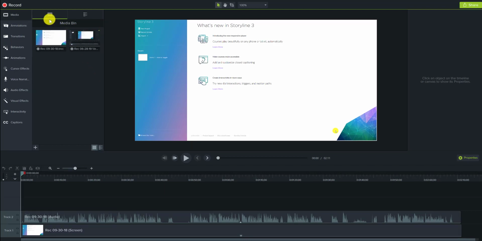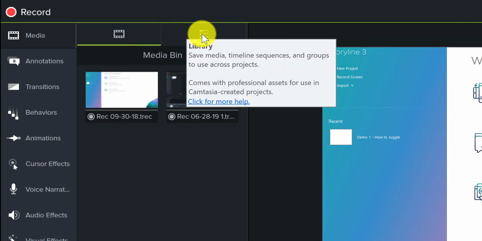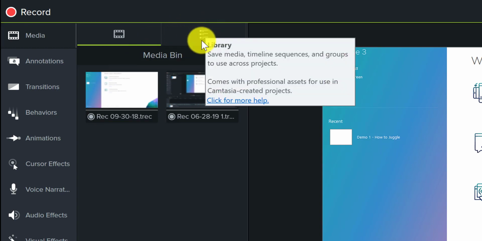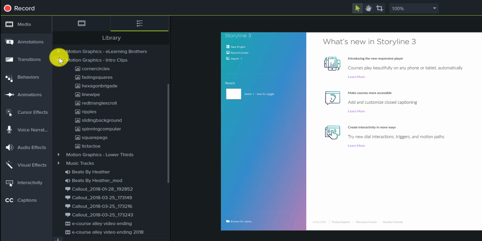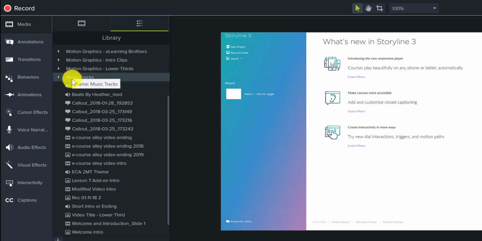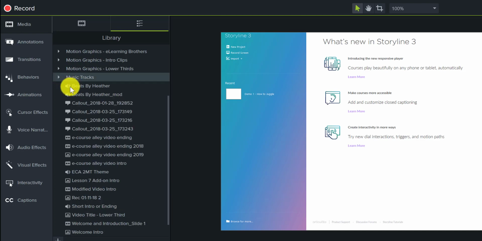So we're in media right now, in the media bin, but you can go up to this little icon here, it says library. Click on that and then you can see the pre-built ones. Motion graphics by eLearning Brothers. There's other ones here, intro clips, lower thirds, and there's music tracks here as well. And then everything here is stuff that I have added that I've made custom.